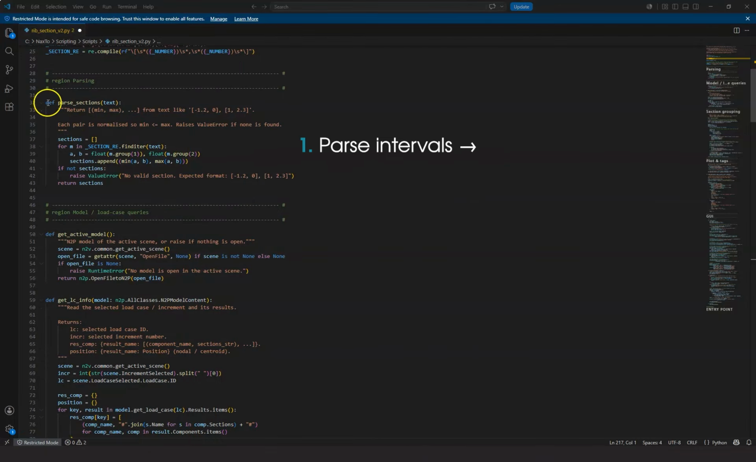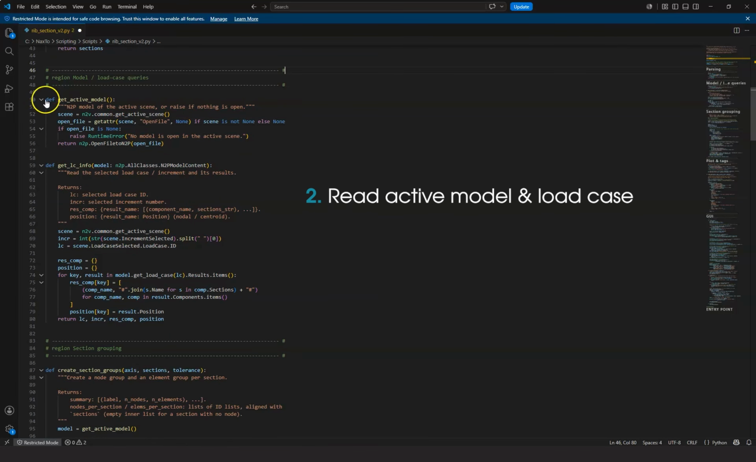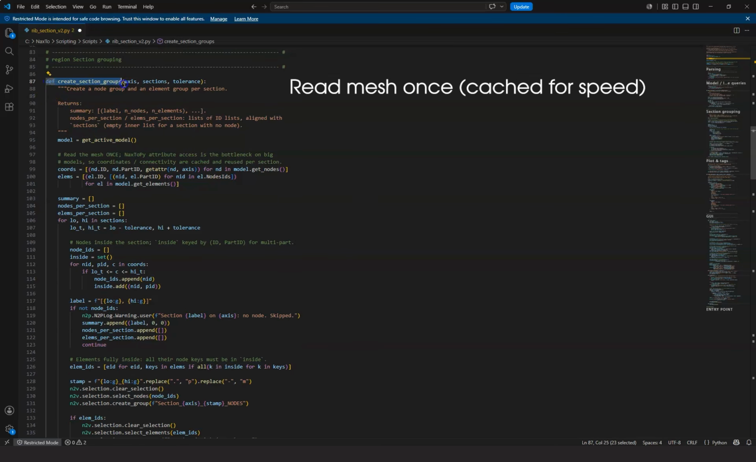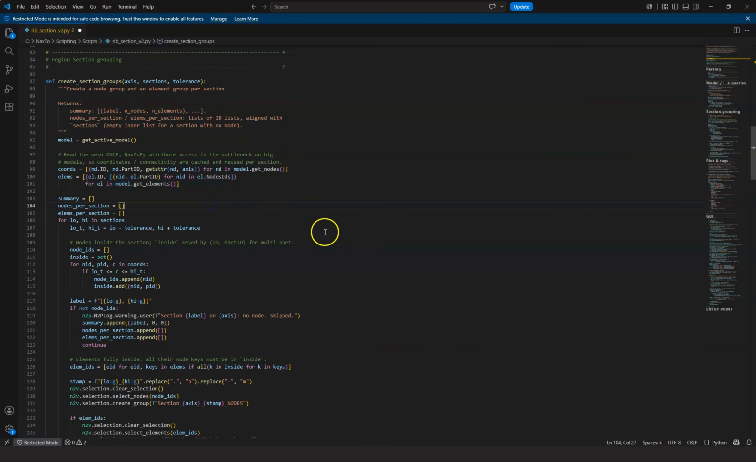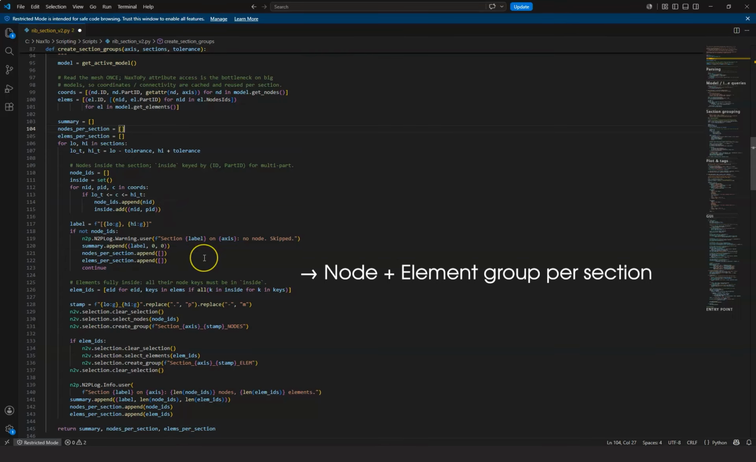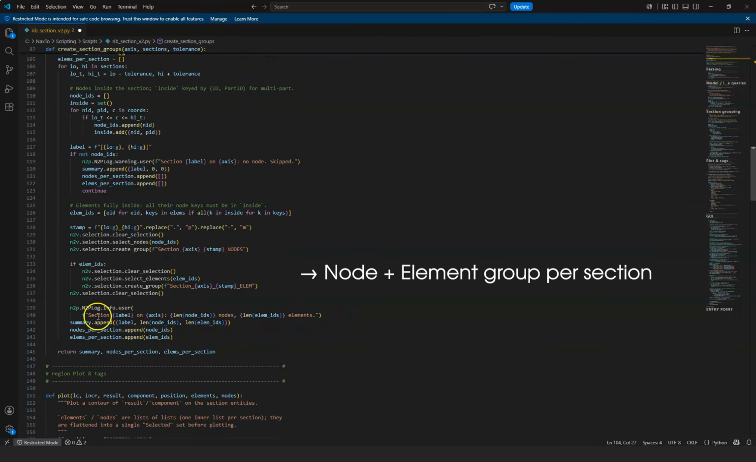It starts by parsing the intervals you type into the GUI, turning that text into valid numeric ranges, and reading the active model and the selected load case directly from the scene open in NaxToView. Then it builds the sections. It reads the mesh once, caching node coordinates and element connectivity so that information can be reused across all sections. For each interval, it identifies the nodes inside that range and the elements fully contained within it, and creates one node group and one element group per section.